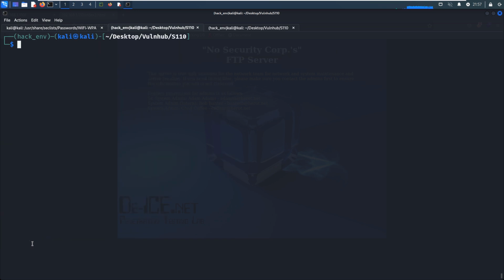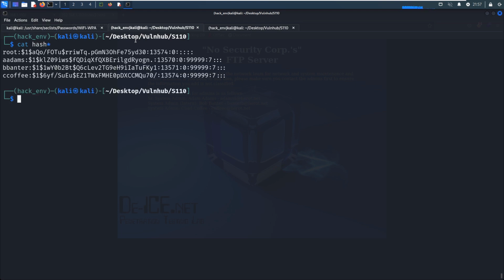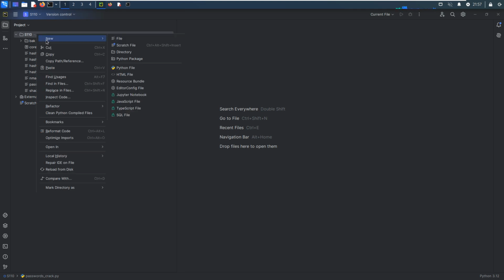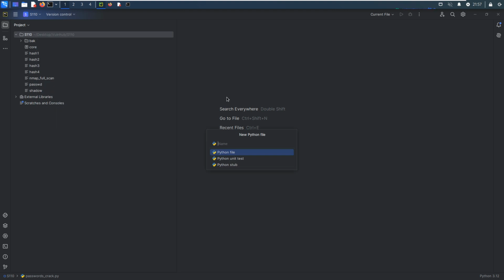So how to do? I think, as I just mentioned, maybe we need to crack the passwords for these hash values. So how to do? We can open up PyCharm, and let's create a new file. We can call it passwords crack.